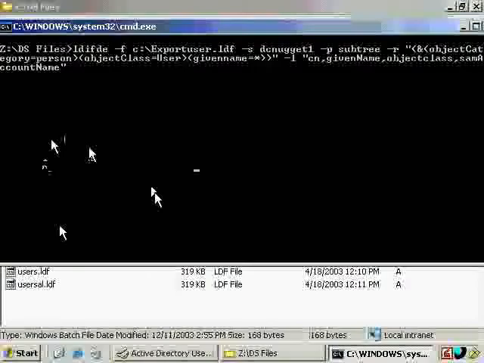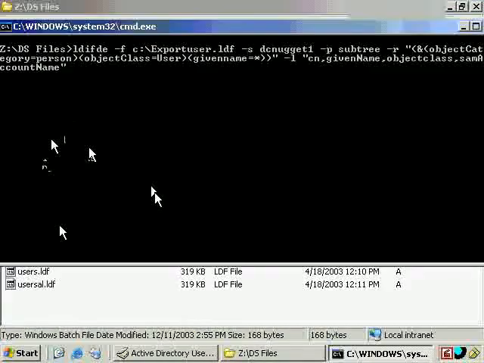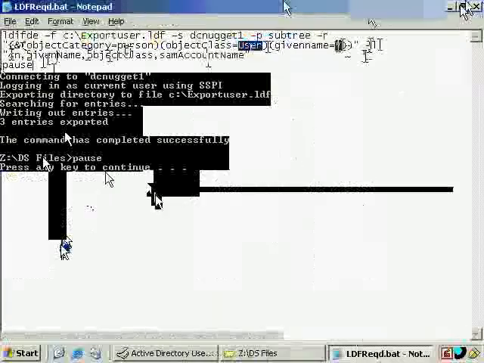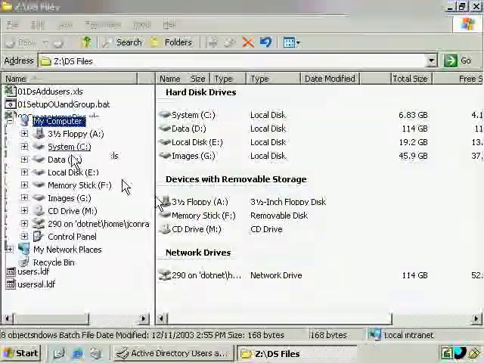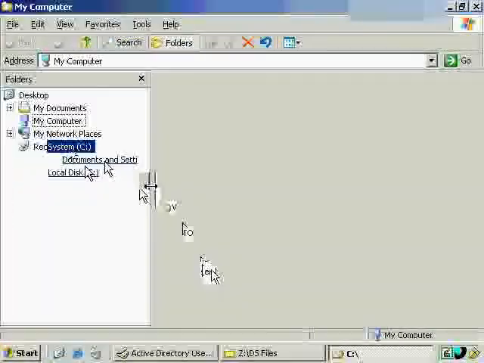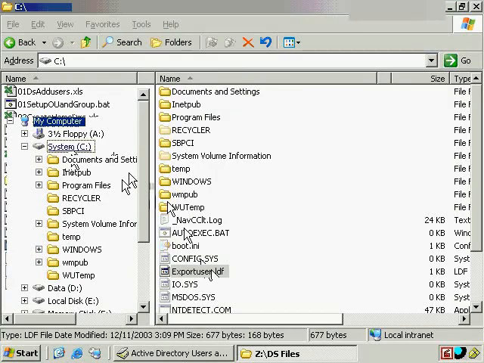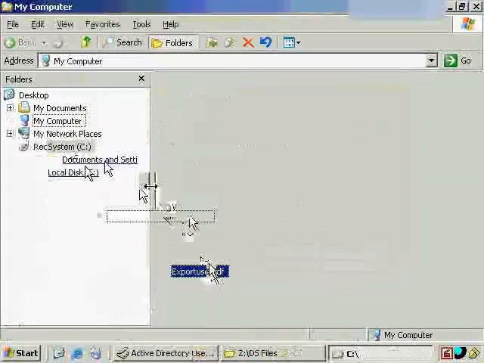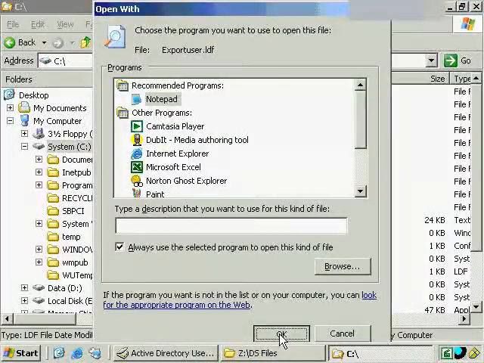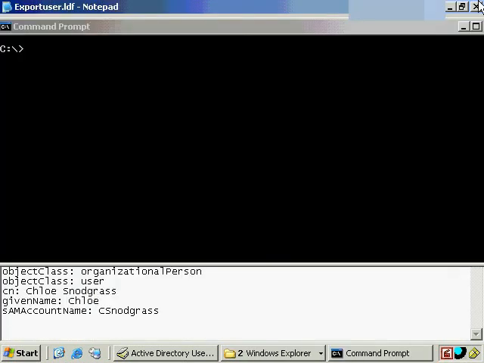It's gone ahead and exported some entries, so I'll press Enter to continue. Then we'll take a look at my drive C where I exported those files into exportuser.ldf. I'll double click on that and select a program from a list of programs. I'll just use Notepad, and we'll always open the selected program to make it easier if I ever need to open it up again. And then we see the information.